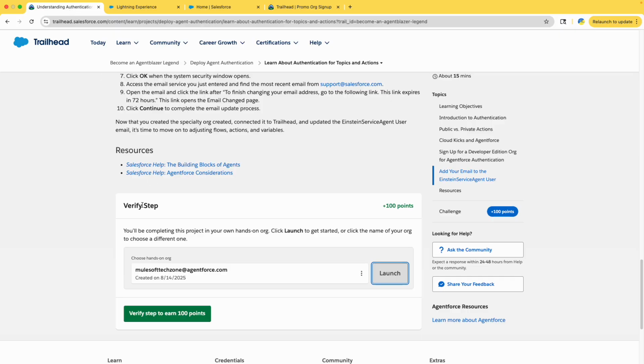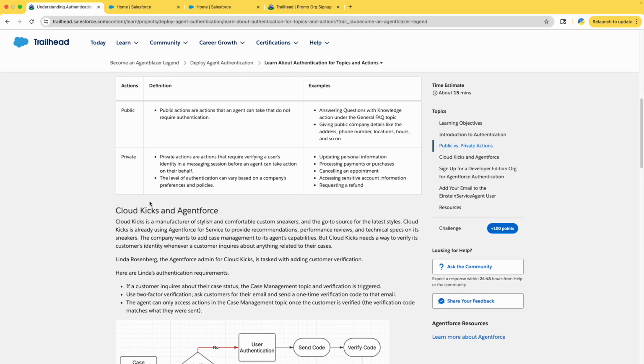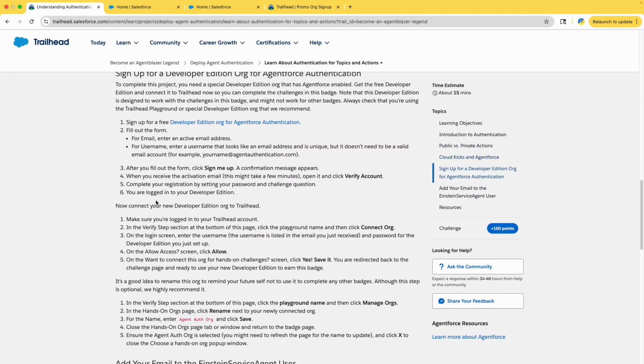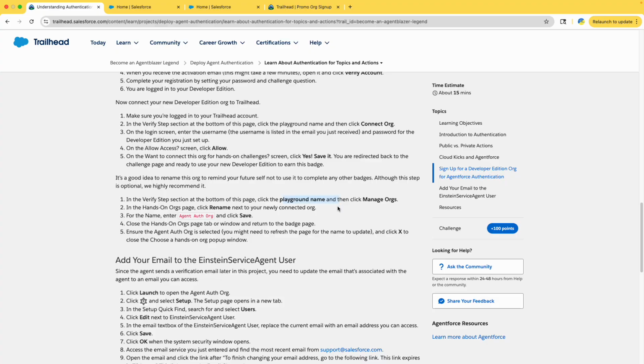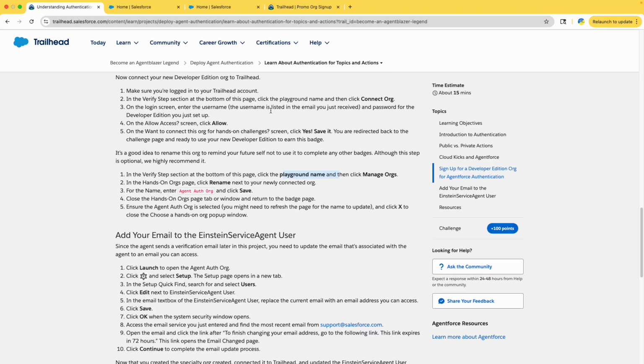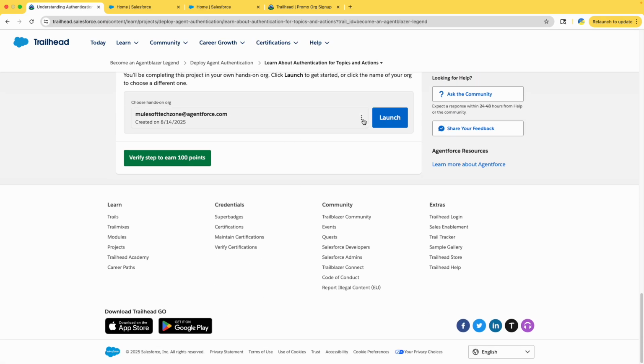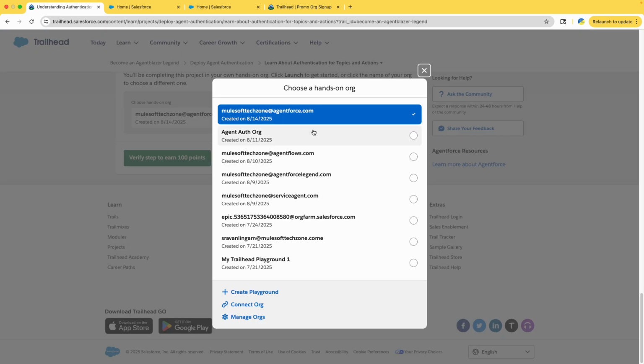All right, so scroll all the way up again and see what we need to do. Sign me up, then we need to connect to the org, and we need to change the playground name. So please read all the instructions again. Now for changing the playground name, go to the three dotted button. There are many orgs. If you want, you can delete your previous old orgs, but otherwise please keep track of your usernames.